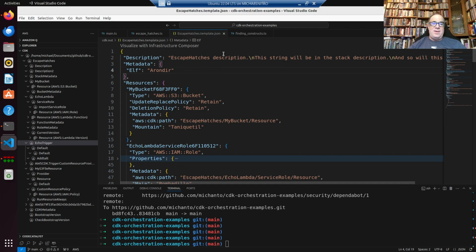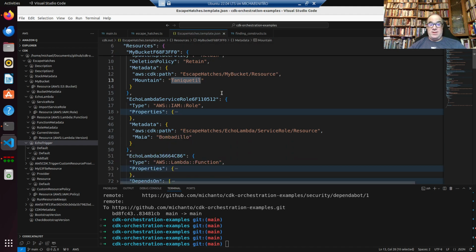in the template. The next thing that you'll notice is that we did end up with our stack metadata of key of elf and value arondir. The bucket that I created, my bucket, ends up in here with my bucket and a hash after it, which is from the CFN bucket that is a child of my bucket, the L1 construct. And you can see that the metadata with a key of mountain and a value of Tanaquil was added to my bucket, which is exactly what I want.